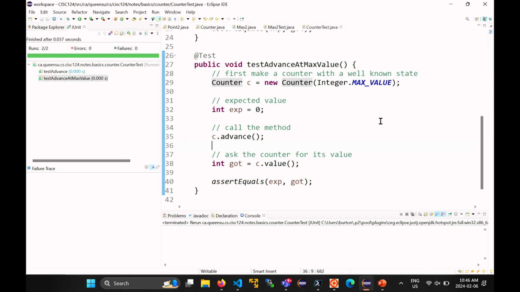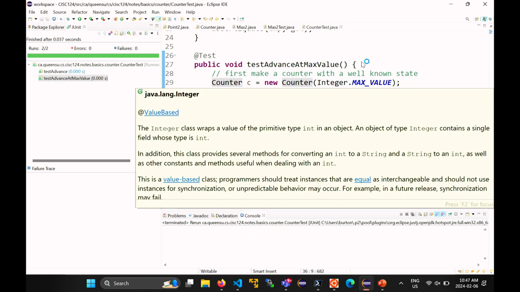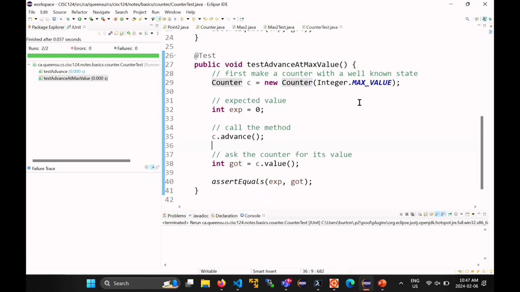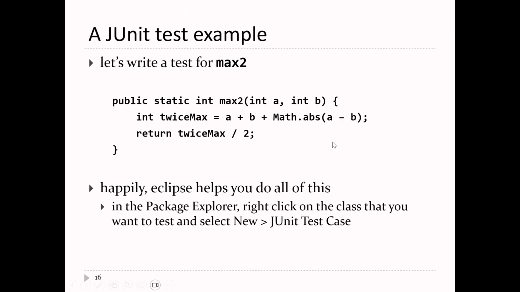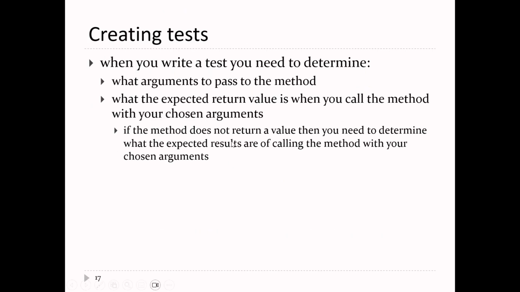Nonetheless, it is very useful in professional software development environments, and it's how your labs are actually tested. The TAs are currently marking lab 1 with a set of unit tests for all of the methods that you were expected to write. All right, so that's unit testing.